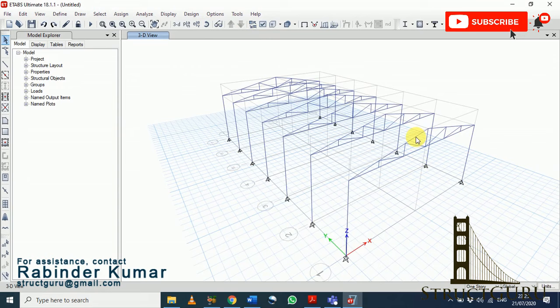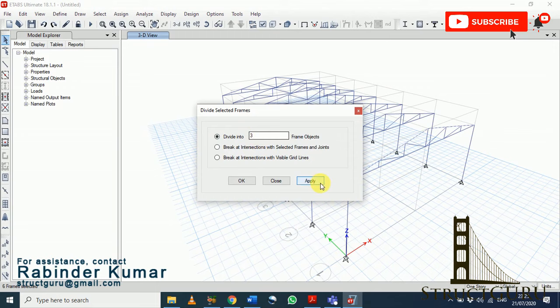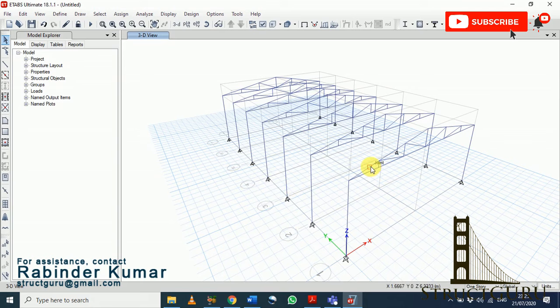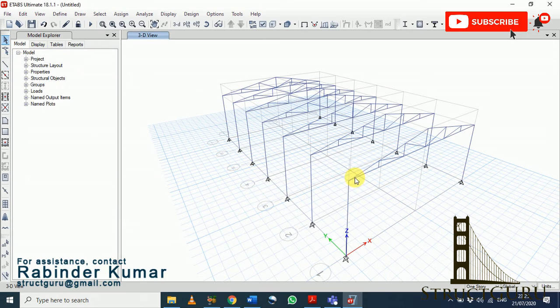So in order to divide it into three equal parts, you select all these inclined members, go to edit menu, select edit frames, and from edit frames click divide frames and write 3 here and click apply and OK. To quickly draw the purlins, what we do, we will go to the line section. From here we will choose a property of box. Now again press escape or select this icon. Now choose the intersection point where these inclined members have been divided into three equal parts. You have to do the same on the other side as well.